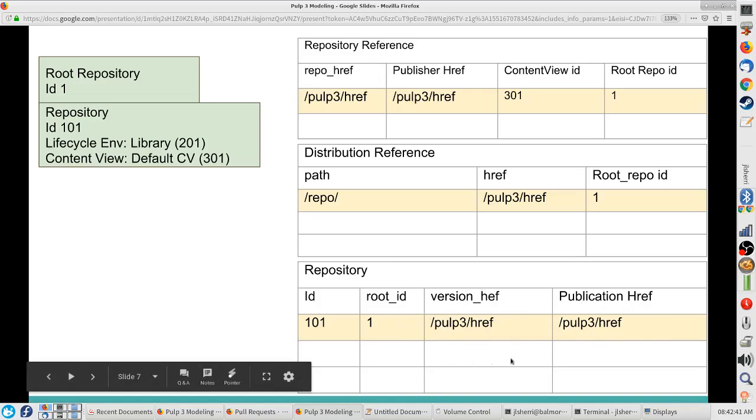So if you're syncing it, we would save this information after we synced it. If you're uploading content, we would save this information after you upload content. We would also need to create a repository, of course, to have a version and a publication and a publisher. Sorry, to have a version and a publication, we need a repo and a publisher. So I kind of did that in reverse.